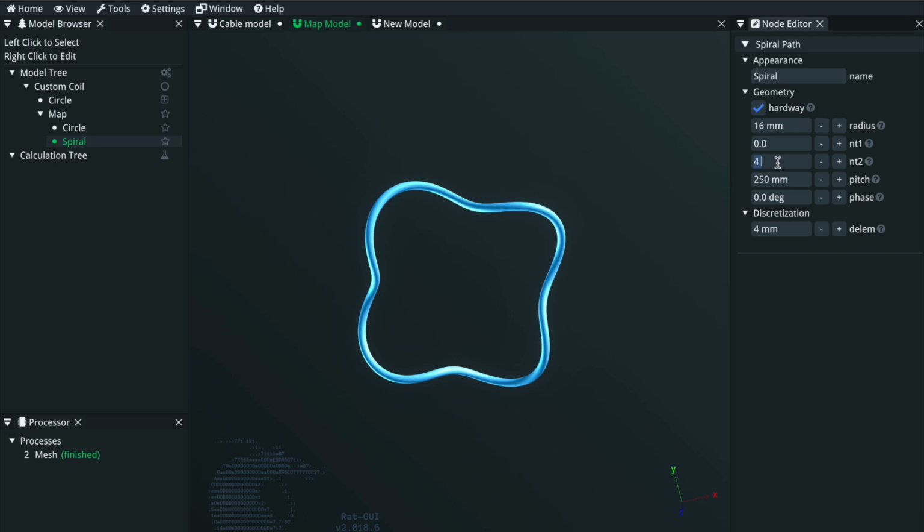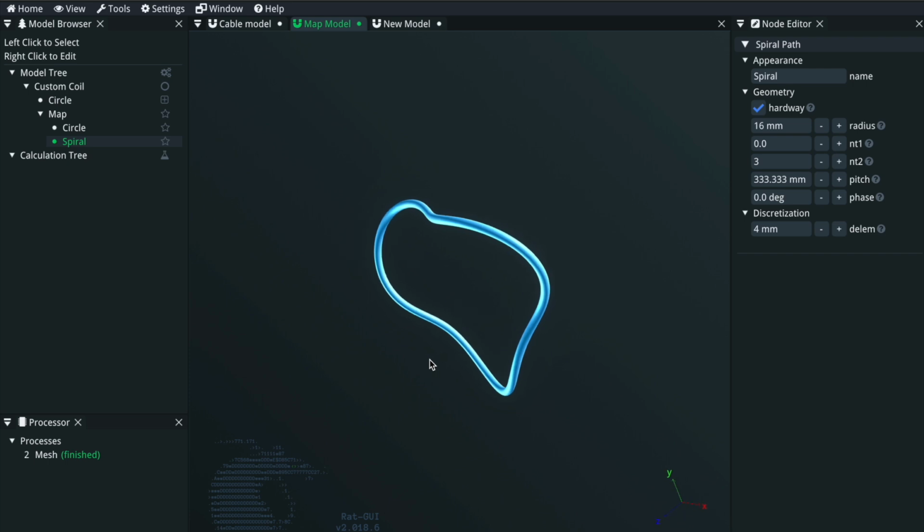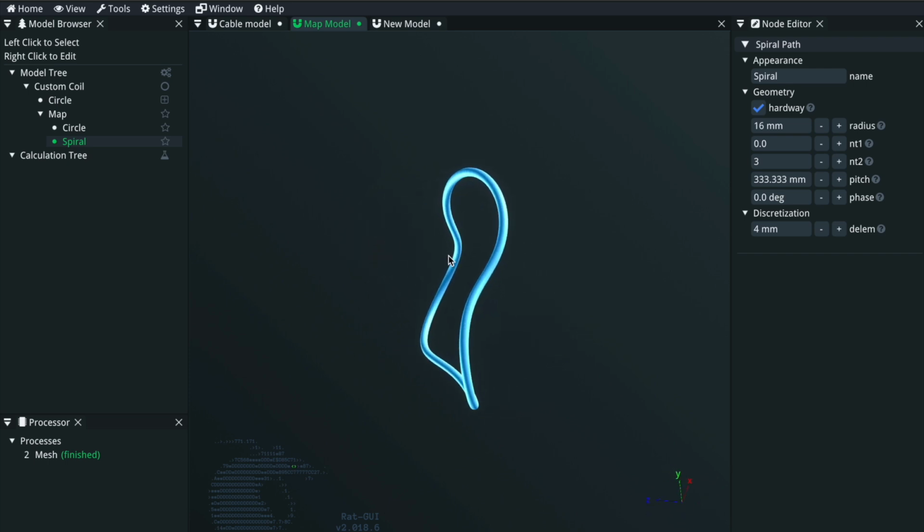If you want to have 3 pitches in your full circle, so you do 3 and you divide your meter by 3, and now it fits exactly 3 times in your circle.